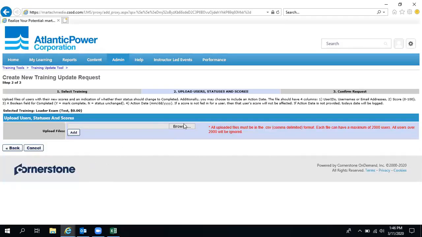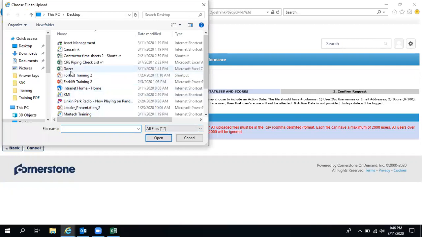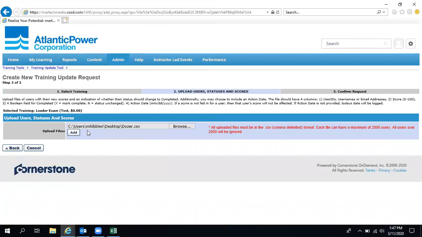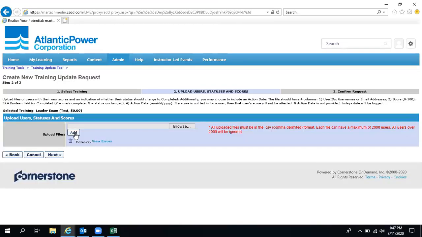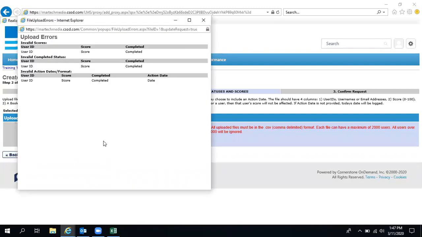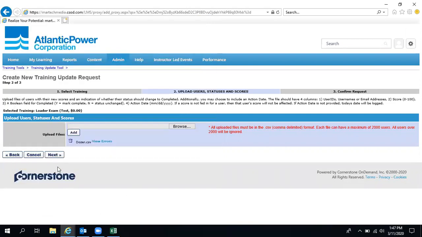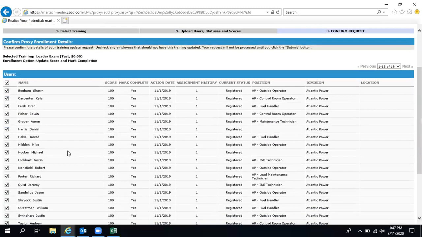Loader exam. And then this is where we'd upload that Excel spreadsheet, correct? It says Dozer, but. We'll check to see if there's any errors. Yeah, looks good. Okay. Next. And then submit.